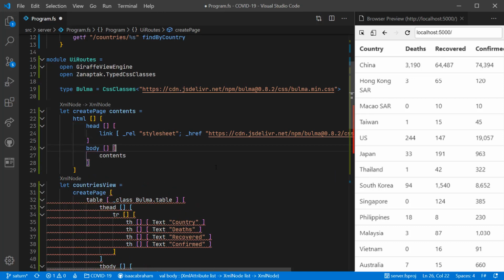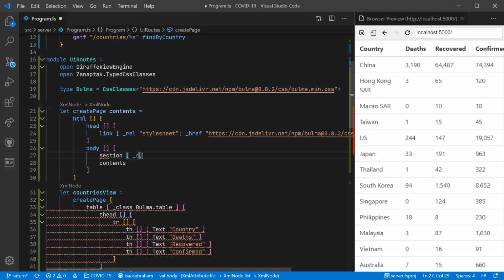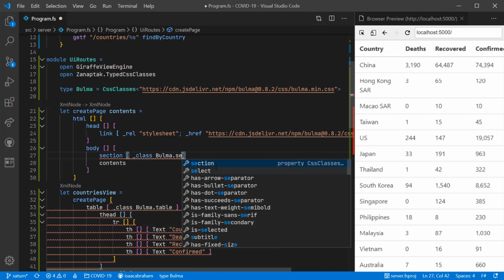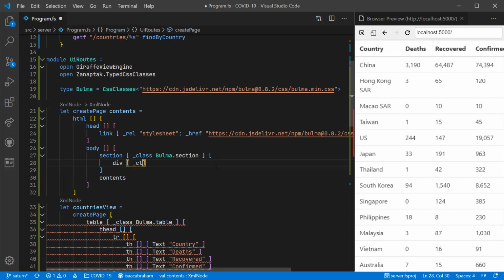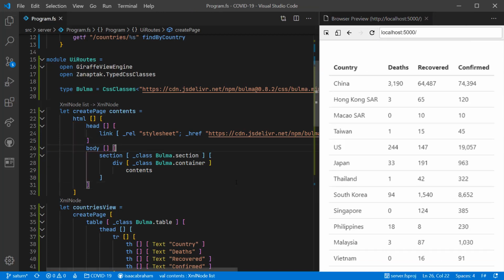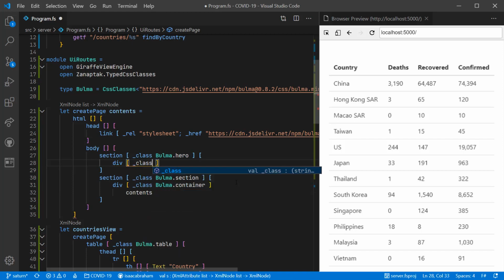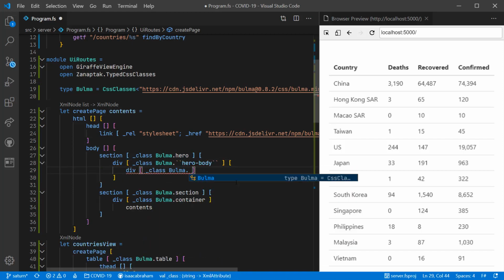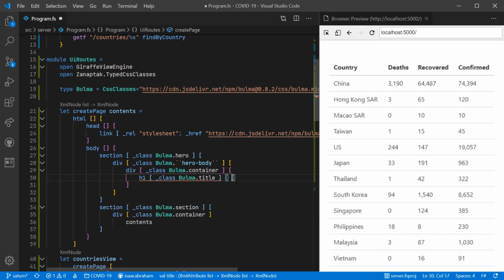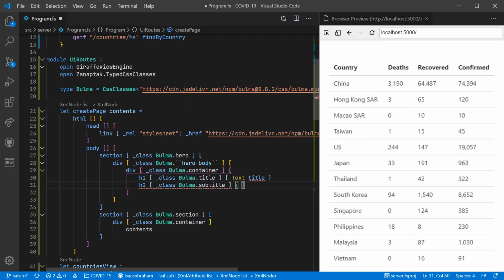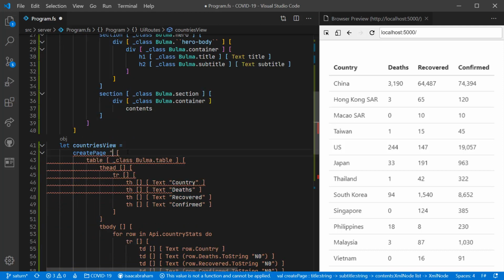Now that I've got some more confidence in my use of the styles, I'm going to embed the contents into a section and a container in order to give the contents some padding. I want to enhance the page with a hero banner. This is using more Bulma styles, taken directly from the samples on the Bulma documentation site. Note that I'm also parameterizing the createPage function to now take in a title and subtitle. I don't need to worry about types for the arguments because F# type checker will correctly infer them for me.